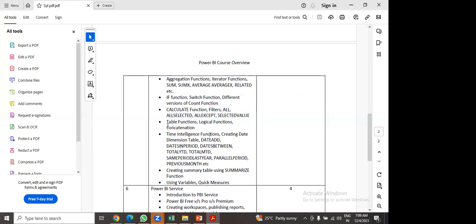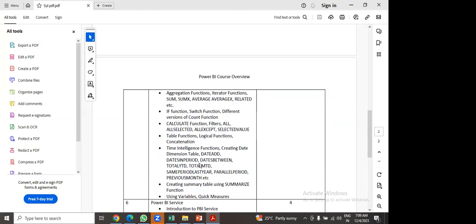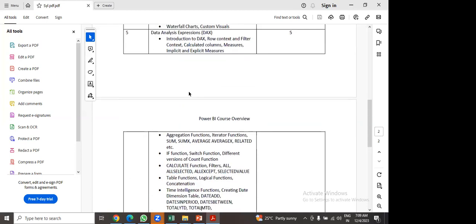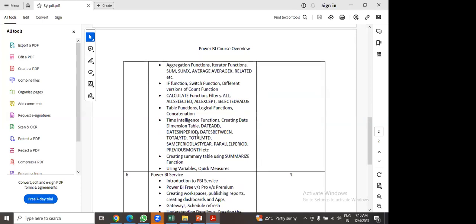And we'll discuss table functions, logical concatenation, and time intelligence functions, how to create the date dimension table. We'll discuss all of that, and how to use the SUMMARIZE function to create summary tables, using variables, using quick measures whenever necessary. So all these things we'll be covering elaborately as far as DAX is concerned.